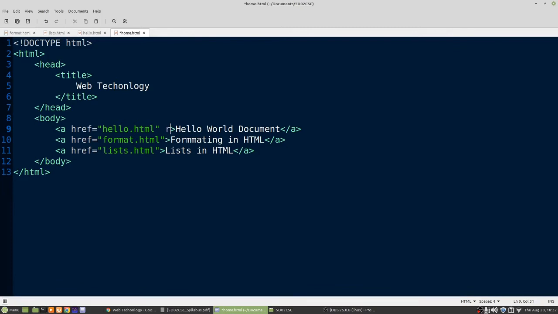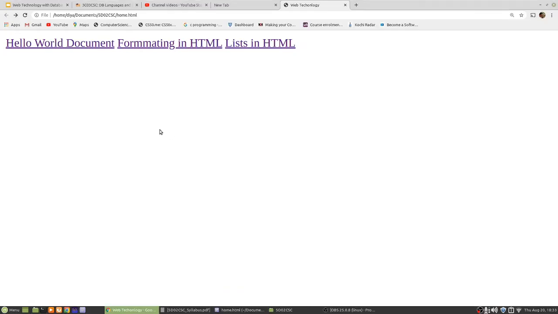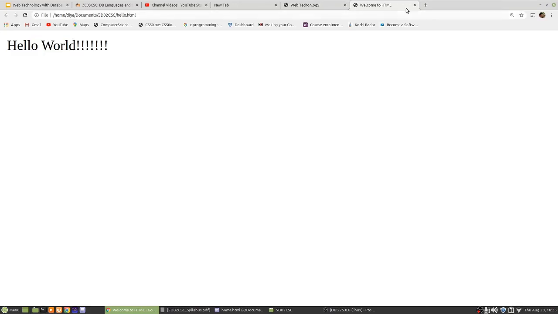Say for example, target is equal to underscore. Two values are possible. The first one is self, but by default the value will be self, so you don't have to specify that. The other value possible is underscore blank. When I say underscore blank as the target attribute's value, I'm refreshing it. Now when I click on this file, you can see this one has been opened in a new tab.